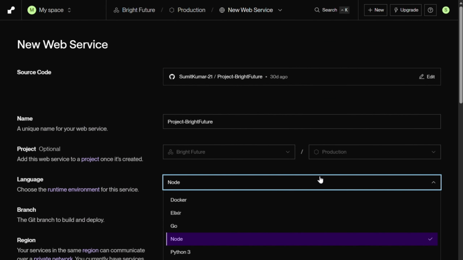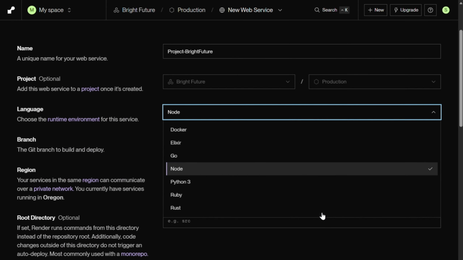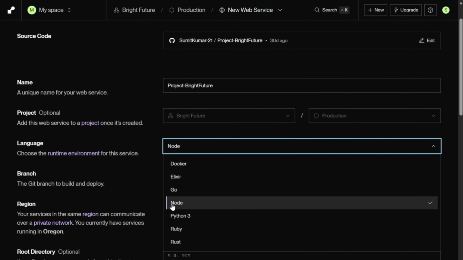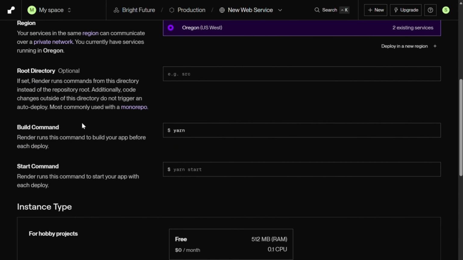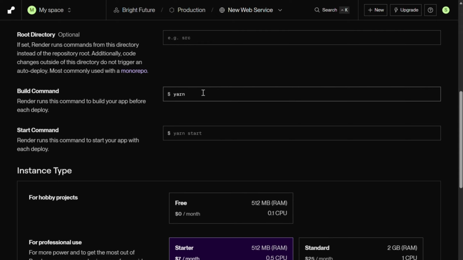After that, choose a language. So in language, you need to choose what you have used while making your project, like whether it is Node.js or Docker, Go, Ruby, based on that. And this is the branch of your repo. And these are all optional. You don't need to do anything.